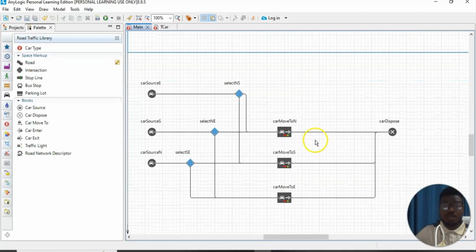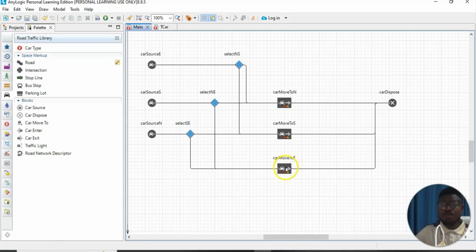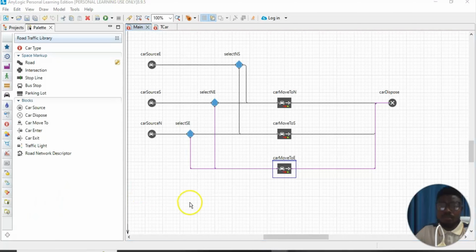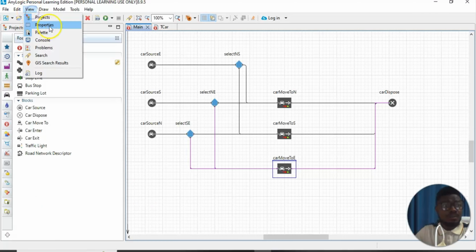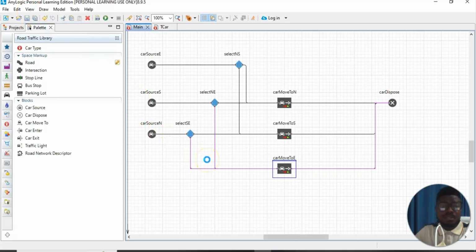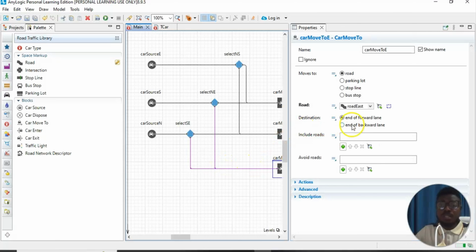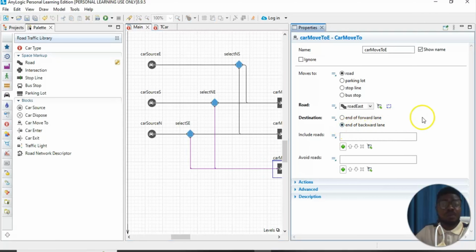So we need to edit and check the properties here. We have to make sure it is the end of the backward lane. So it will not be the forward lane, but rather the end of the backward lane, because they are coming into the backward lane, not out of it. The source is the forward, but when it's leaving, then that will be the backward lane. So we will have this changed to this, and here we have it. So we can decide to run the model.